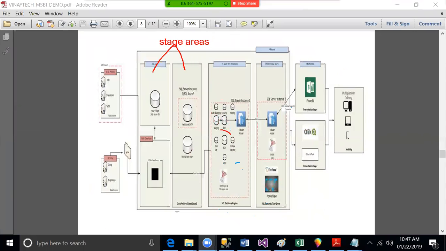And this is the warehouse. Some data filtering we do, some data operations we do, and then move into this. Later your semantic components, the tabular model. What is a tabular model? I will tell you later. And then reporting components to present it.